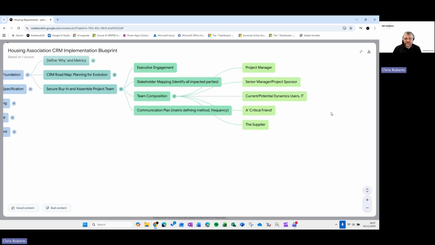You're going to have a PM. You're going to have a senior manager or project sponsor. They'll come from this group, the exec engagement, and then obviously that links straight back into the strategy, and they'll be used to help drive at a higher level the main implementation, or refresh, depending on what you're doing. Then you'll want any current or potential users, I've put Dynamics here, but really it can be any CRM system, and of course IT.